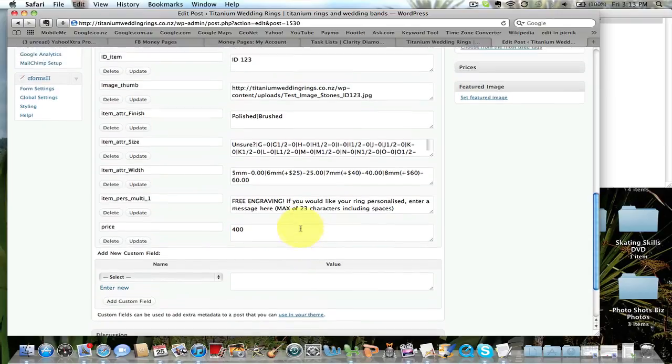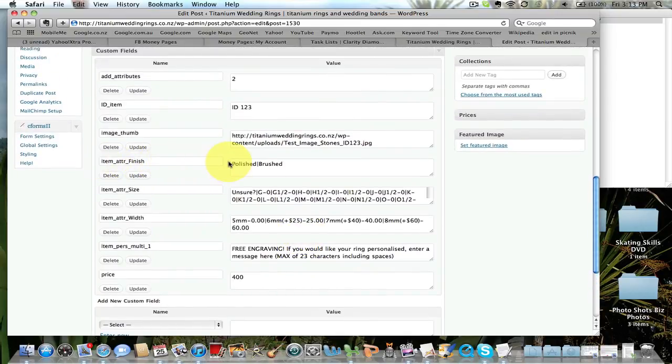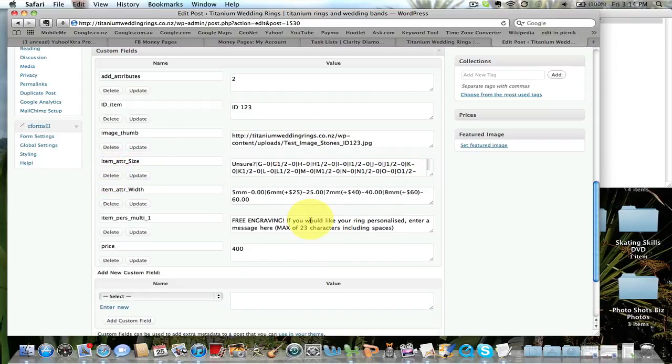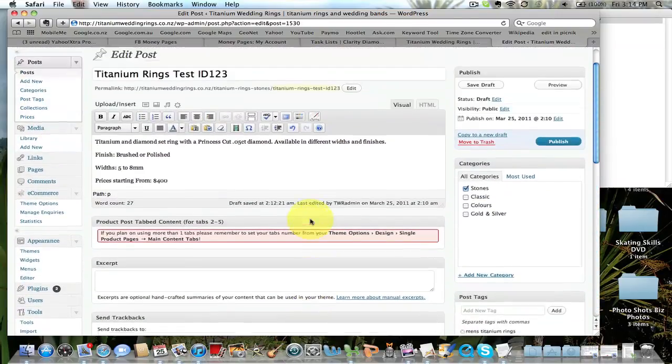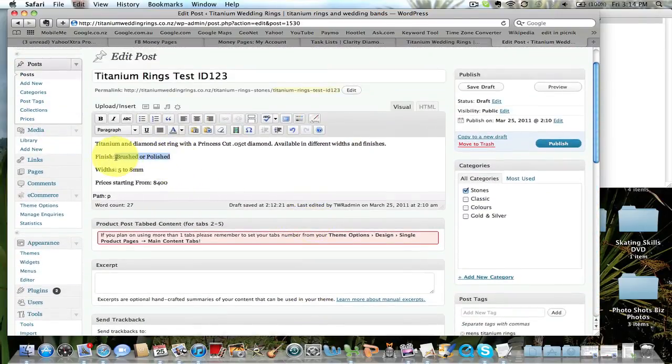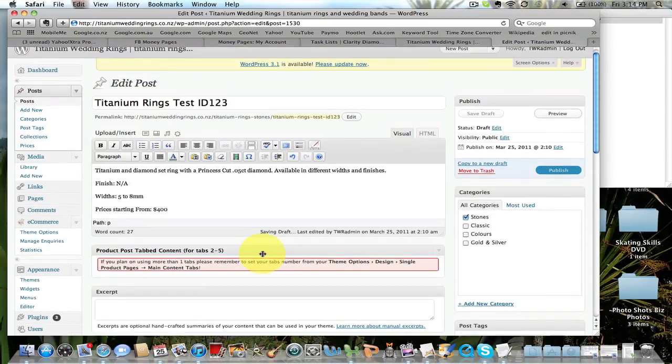Say for example, there is no finish option for this particular ring. It comes in one finish only. What you would do is literally just click on delete, and that option disappears. So what you need to remember to do then, of course, is to change the description. So I'm just going to put not applicable, because there are no finishes for that particular ring. To make sure you don't miss anything, start in this left column and go top to bottom. When you've got to the bottom, go back to the top and go over on the right hand side.